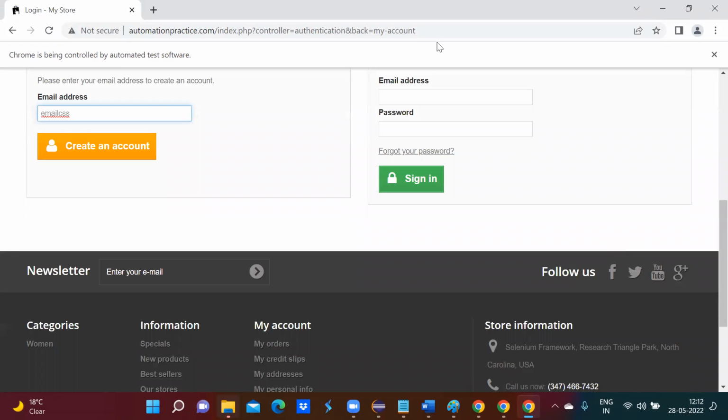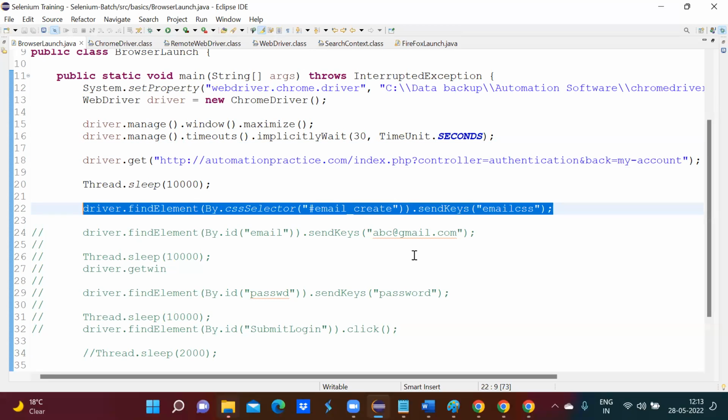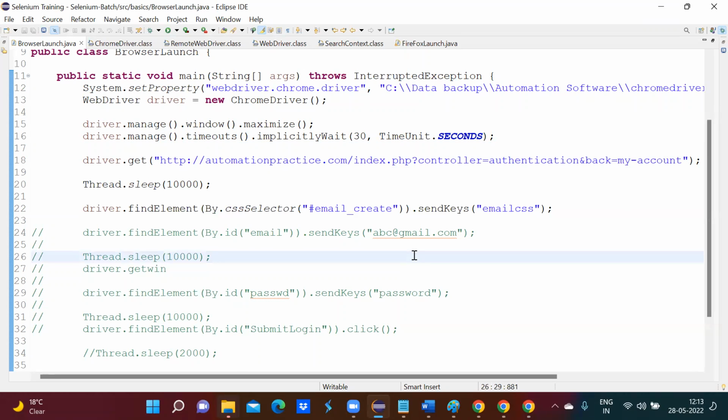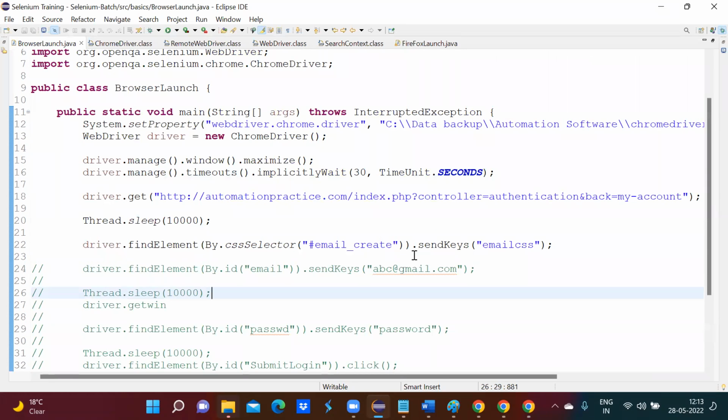Yeah. So email CSS, right? We have passed this value. Naresh, Disha, Sitaram. Yeah, understanding everything.